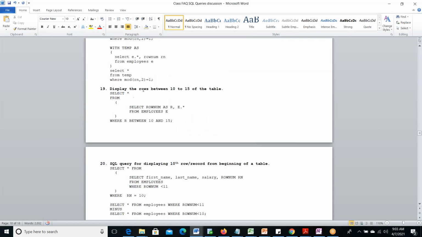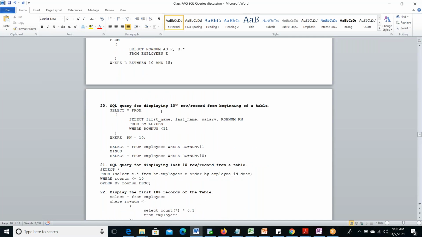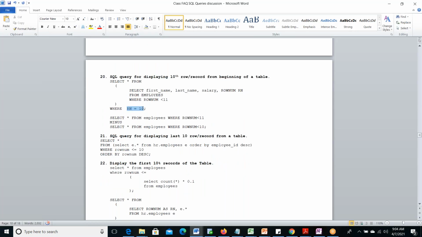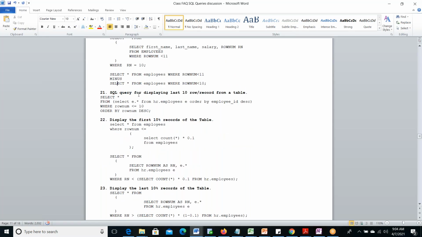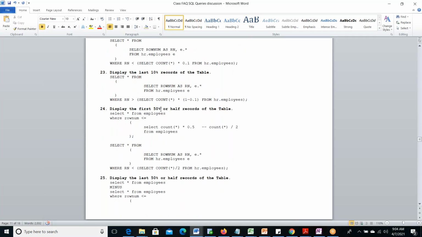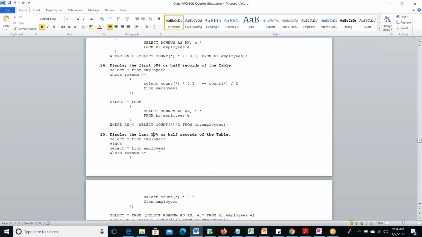Okay, odd, even. Display the rows between 10 to 15. Already we did the SQL query for displaying 10 rows from the beginning. This one also we did already. Where RN equal to 10. A different approach you can do, minus also you can use. SQL query for displaying last 10 records done. First 10%, last 10%, 50% yesterday done, last 50%.